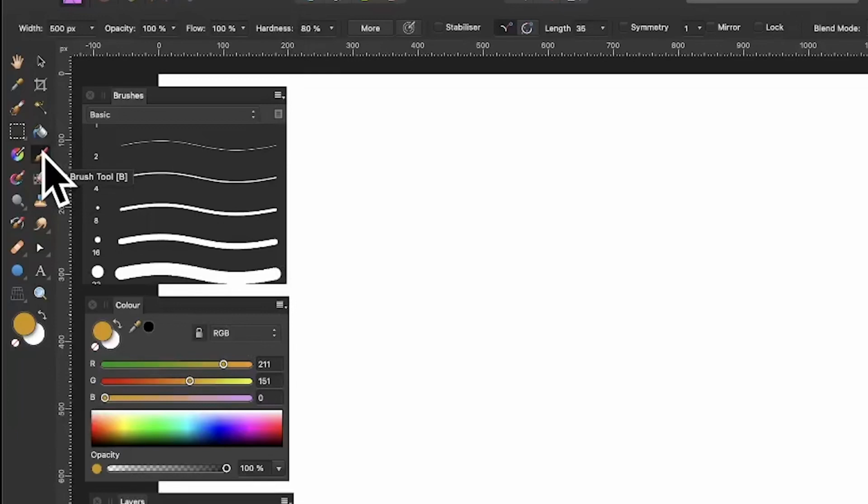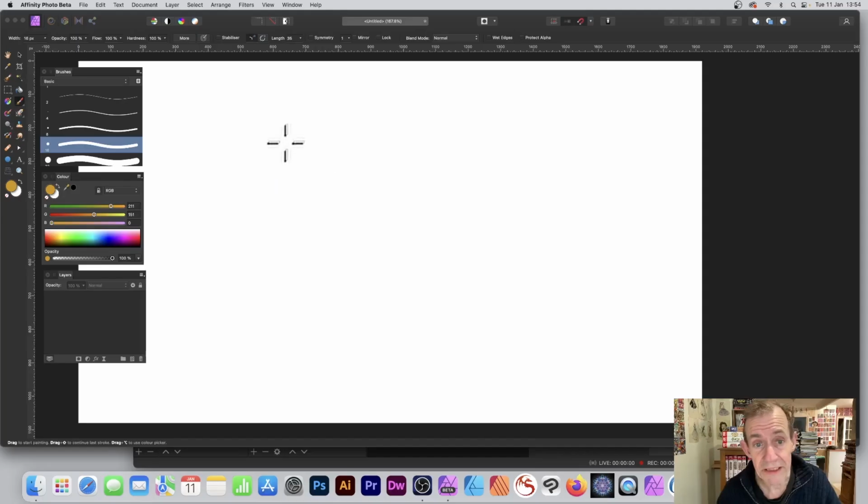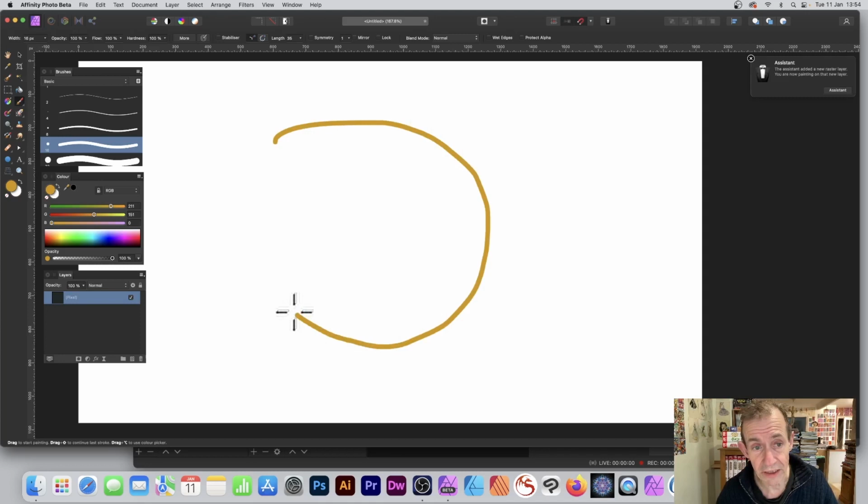Go to the Tools panel of Affinity Photo and select the Paintbrush tool. Go and select a brush. Now I'm going to go to the Basic section and I'm going to select that one, 16. Now I'm just going to set the colour. I've got a mustard colour there and I'm going to make a circular design. Very basic design. Now what happens?